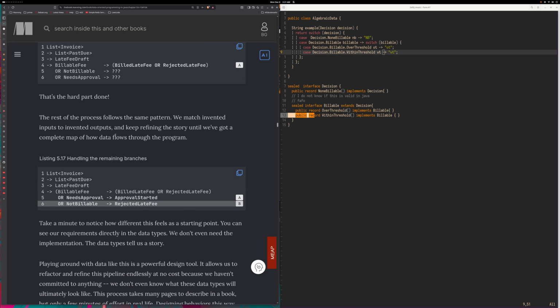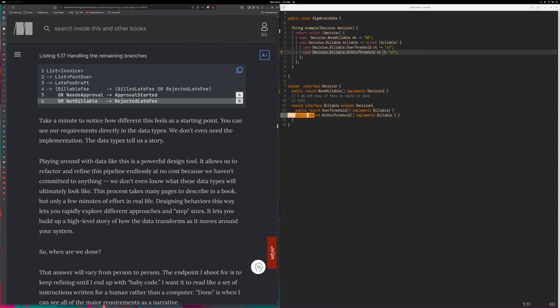That's the hard part done. The rest of the process follows the same pattern. We match invented inputs to invented outputs and keep refining the story until we've got a simple map of how data flows through the program. That's nice. So we have this.